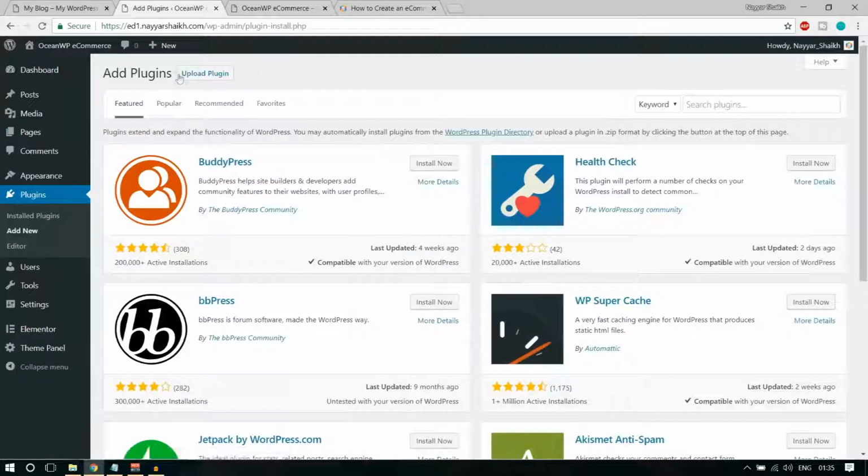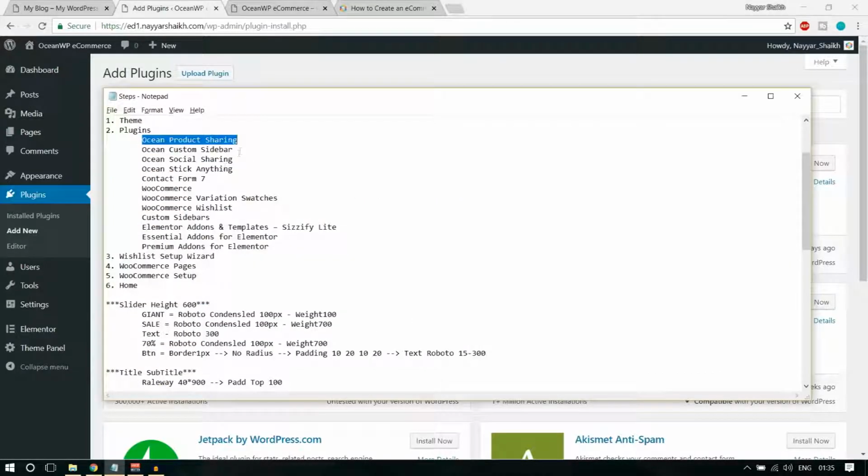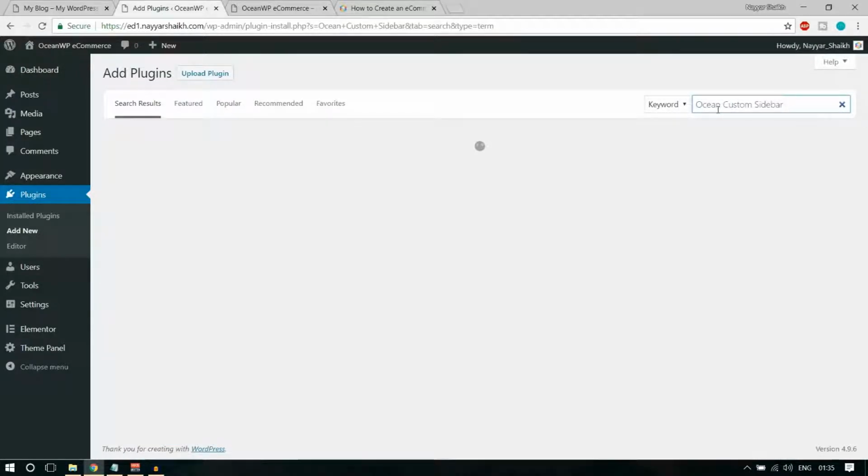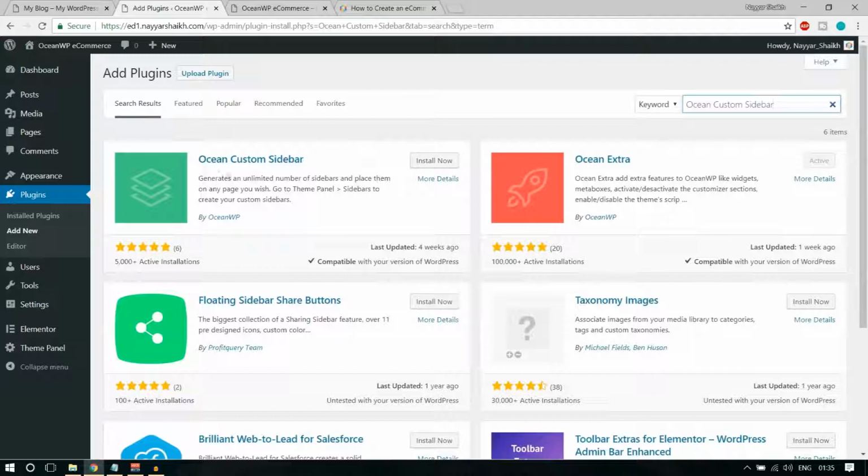Again you have to type in everything, then you have to repeat the same process. Now let's copy this second plugin and paste it over here. Okay, now let me show you what happens if you don't click on that activate page. So the second plugin is Ocean Custom Sidebar.